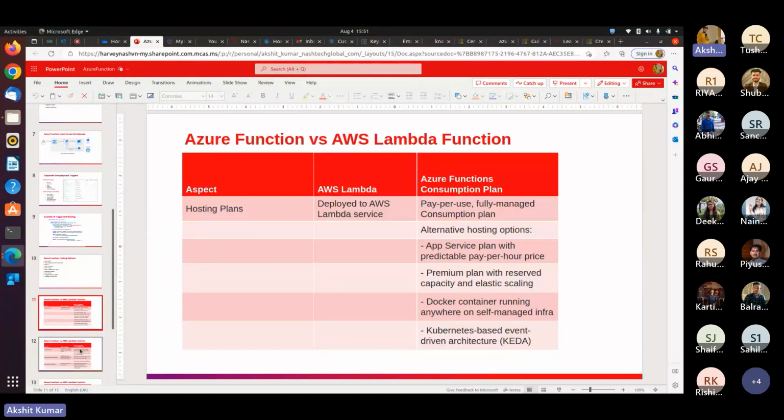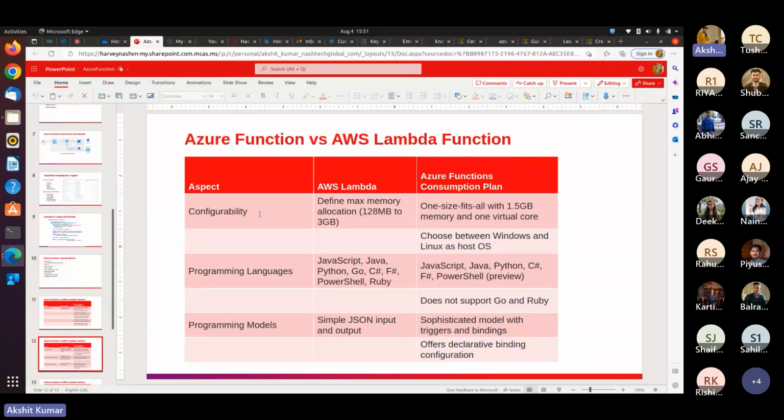Next we have configurability. When deploying an AWS Lambda function, you need to define the maximum memory allocation, which has to be between 128 MB and 3 GB. So it takes a bit of experimentation to define the optimal size depending on the workload profile. Regardless of the size, all instances run on Amazon Linux only.